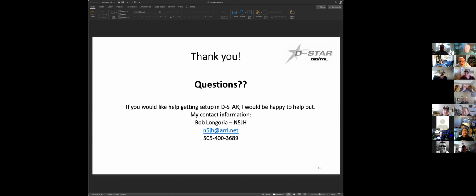Let me add one thing. You can save the configuration of your radio on that SD card. And I've given that configuration to a number of people. And all they have to do is import that. And then they have everything that my radio is programmed to.